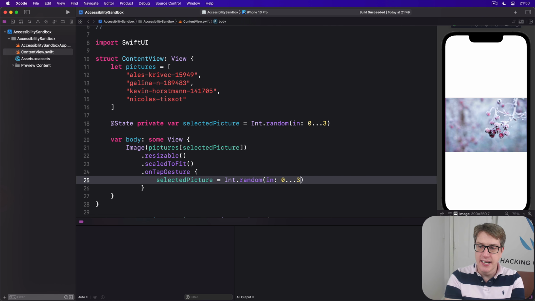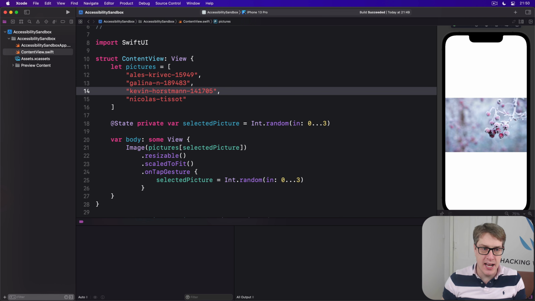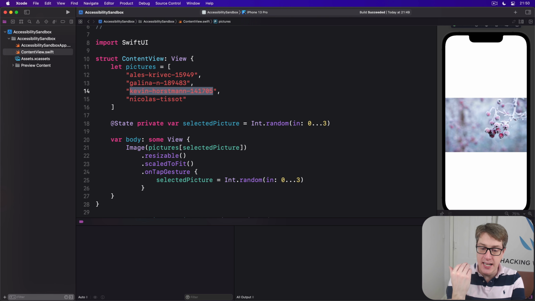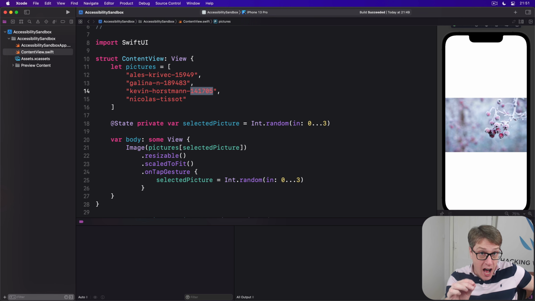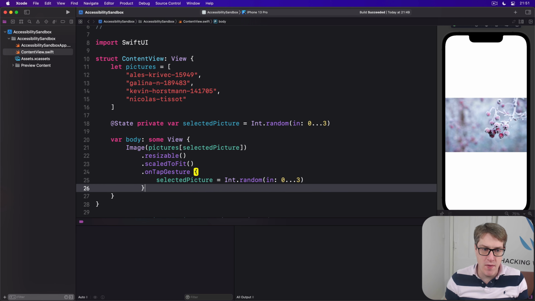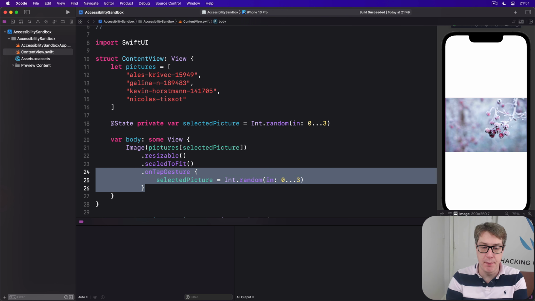You'll find it'll read the whole image name out. So it'll read out the image as Kevin Horseman 141705, which is not only unhelpful to the user because it doesn't describe the image at all, but it's actually confusing because 141705 does more harm than good. But also, after reading the image out, VoiceOver will say image, because it's an image, which is true. But it's also acting as a button because we've attached an on-tap gesture modifier.